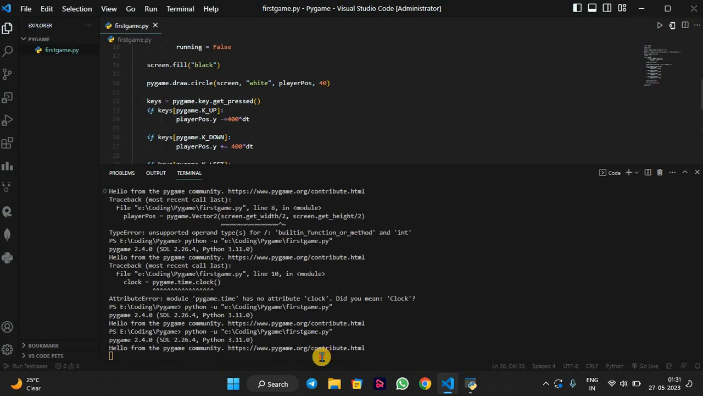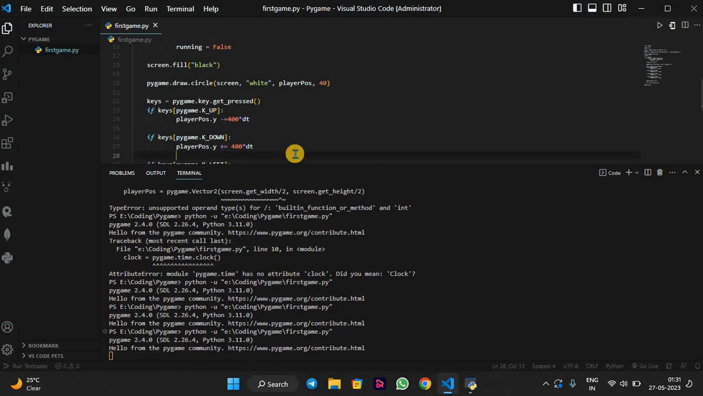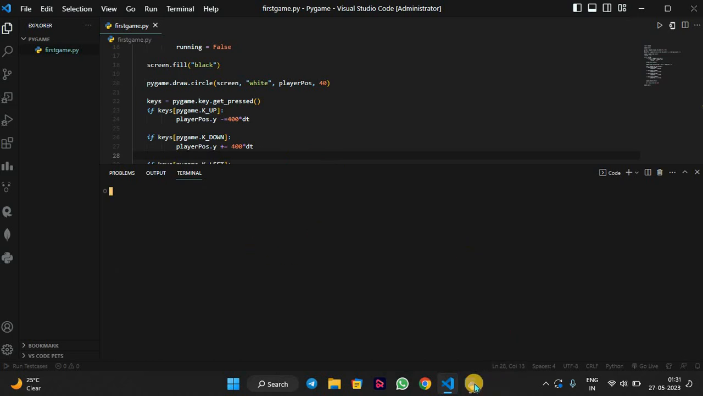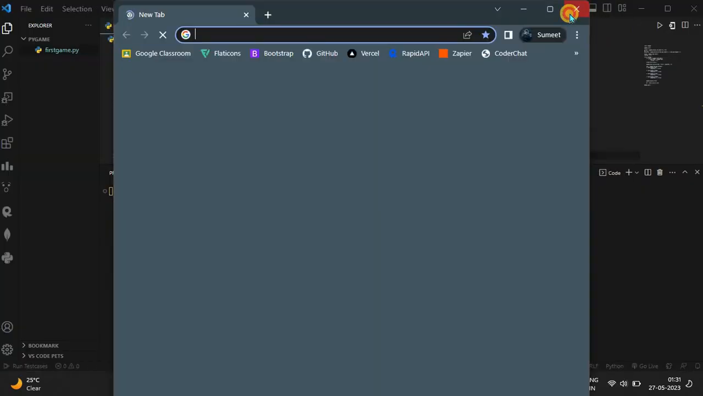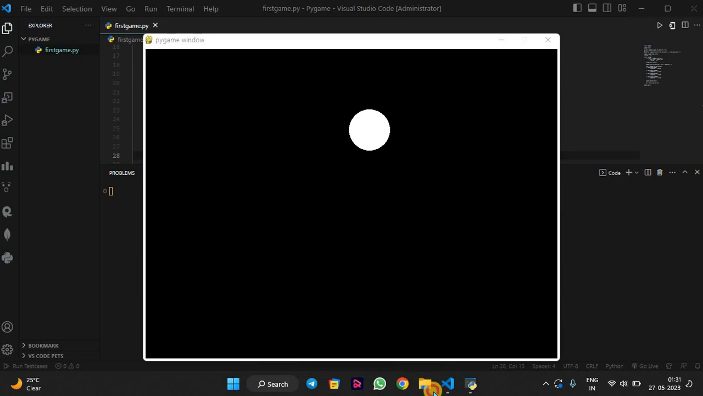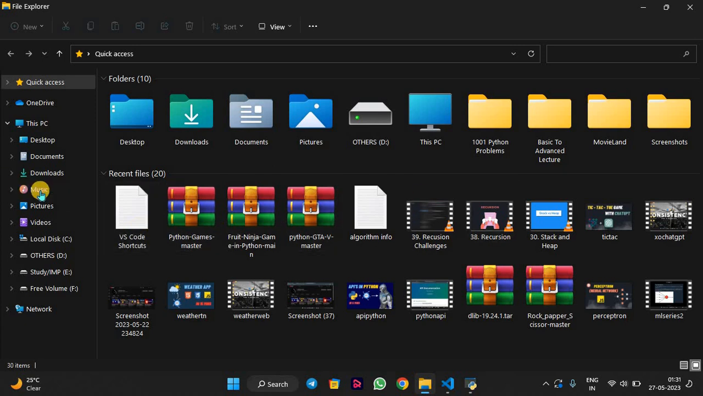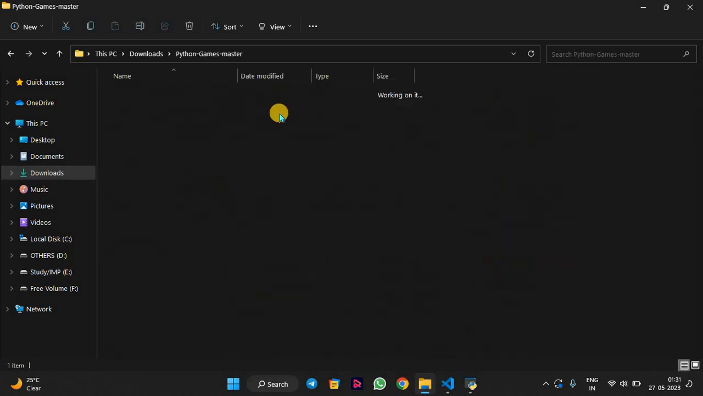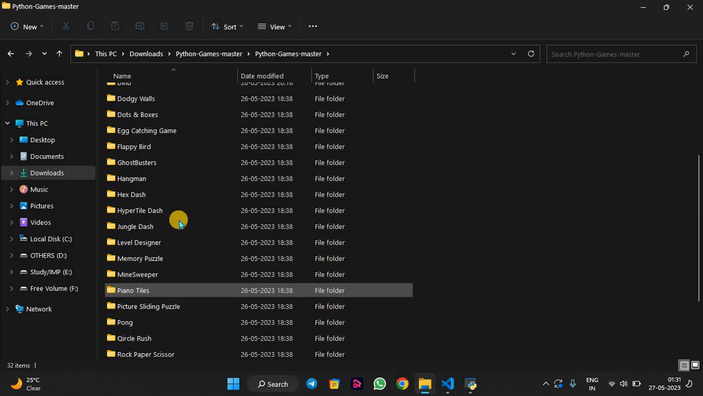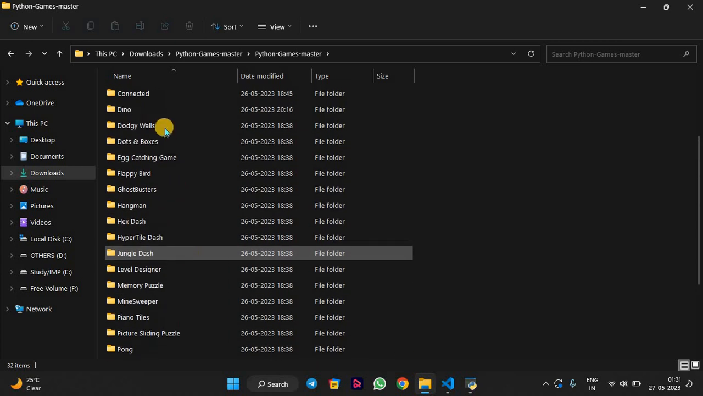Now I will try to run this app again. We will close this. Okay, so you can see you can make many 2D games. As you can see, there are many games. For example, I am going to show one game I took from GitHub. There are many repositories in GitHub of this game. So here downloads. So here there are many games I took from GitHub, which is made through this library.